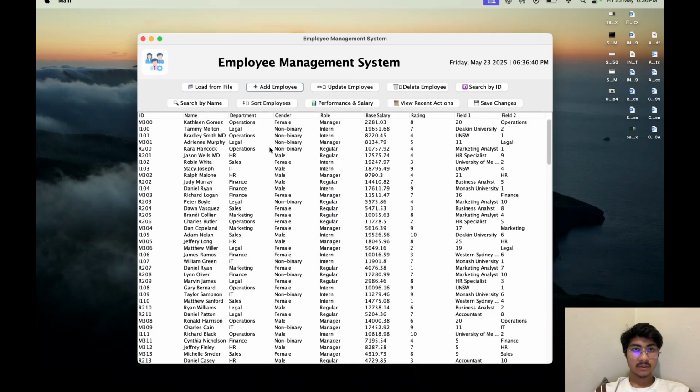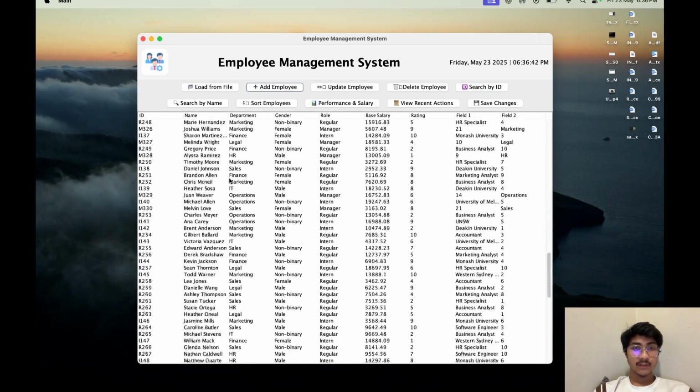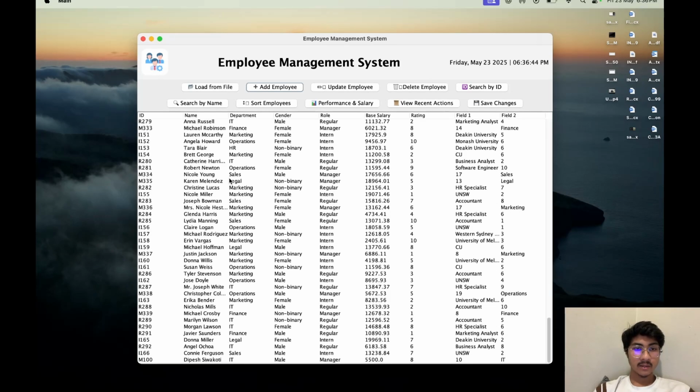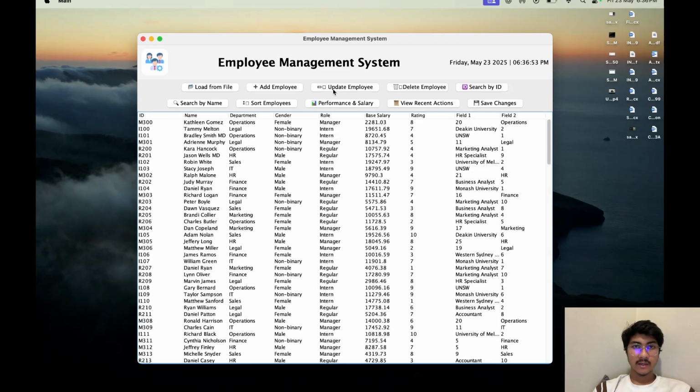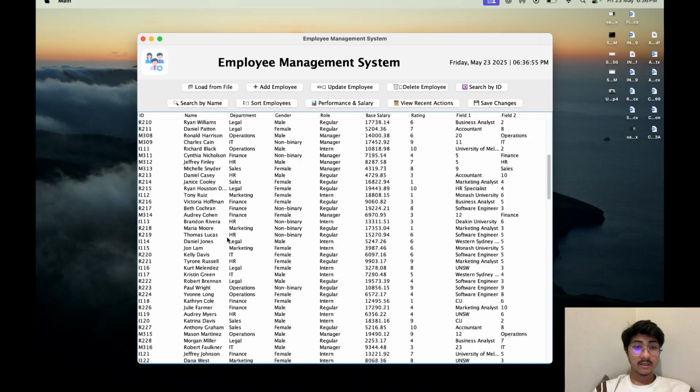Employee added successfully. To verify whether the employee has been added or not, we can just go to the tabular list. At the last, we can see here the new data has been added successfully. Okay, so now let's go and randomly update some employee data.